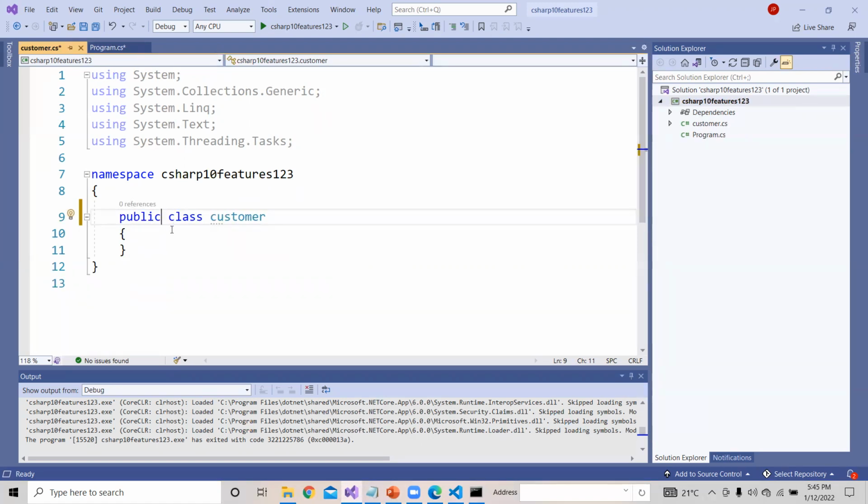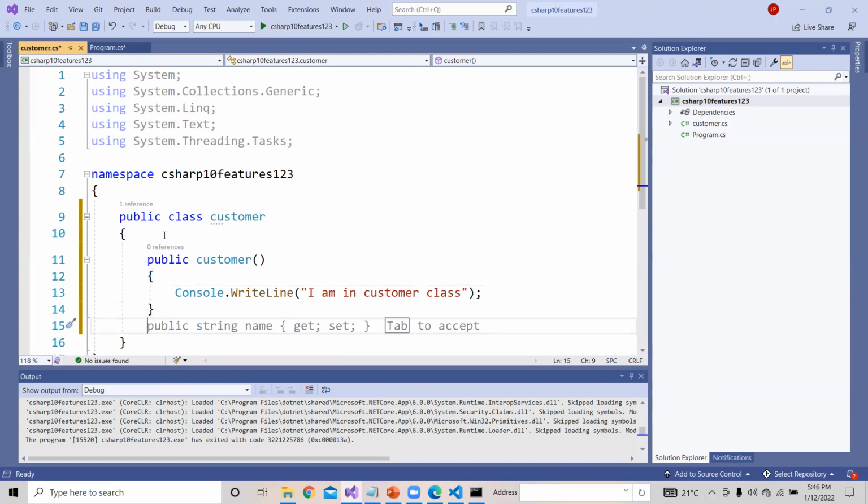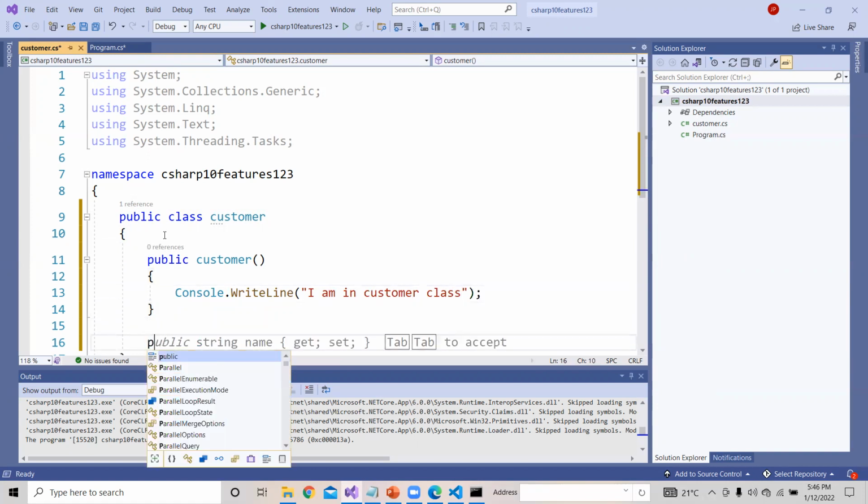So as you can see, there is a namespace here. Let me add a constructor also. This is a customer constructor. And here I would like to give "I'm in customer class". And then let us go for a few properties.